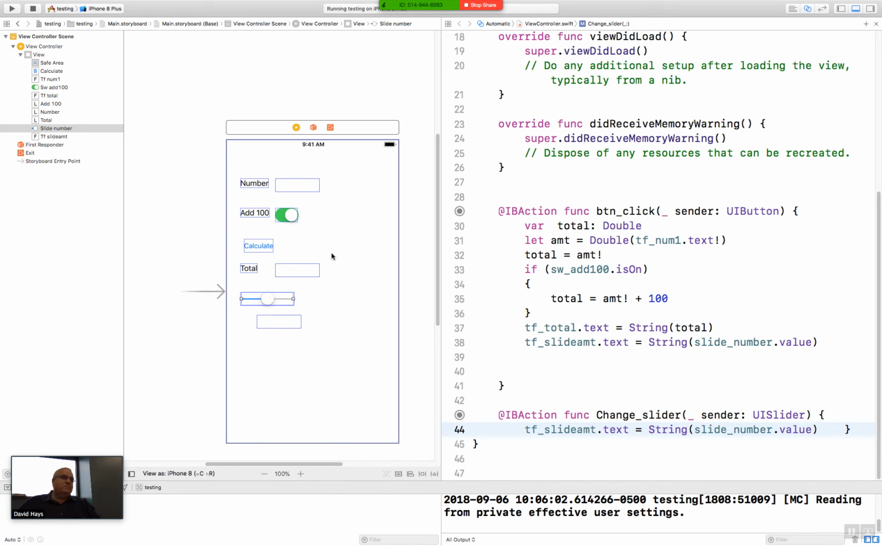Oh, okay, I figured out my problem. You figured it out? Yeah. I didn't choose action or whatever, and then the slider, the iOS slider. There we go.